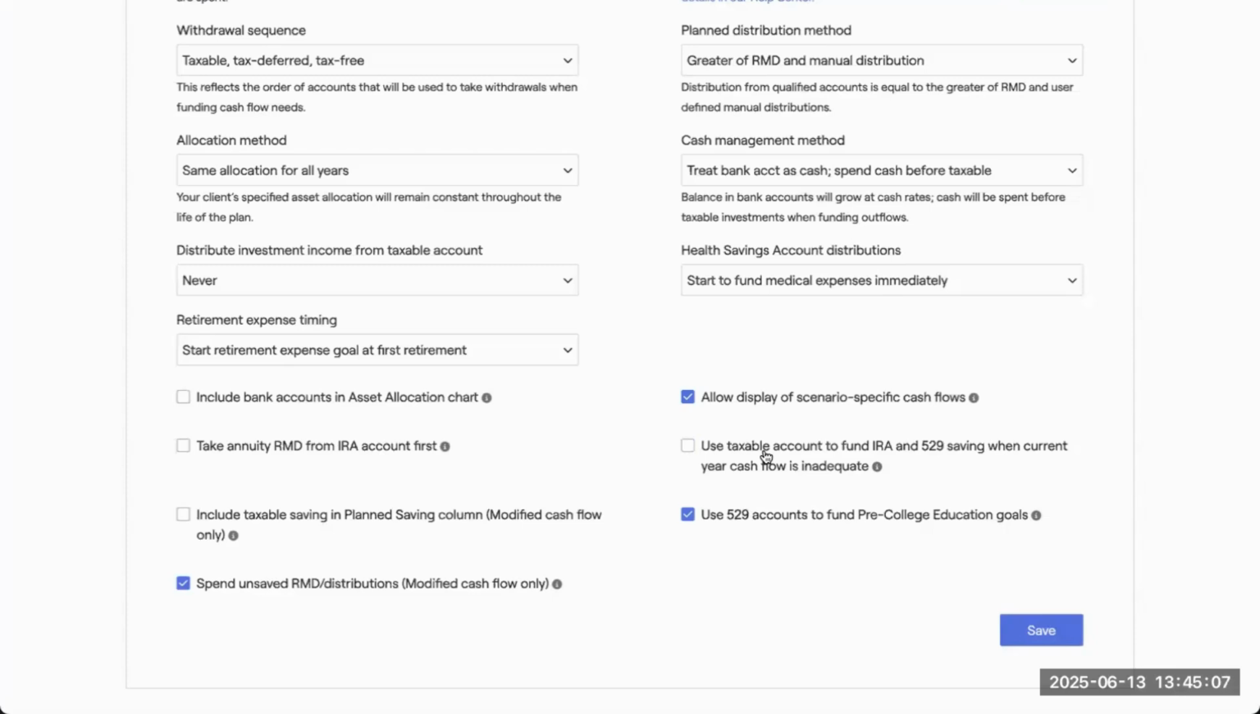And what that means is that if I had indicated that the client is maybe maxing out their IRA savings, contributing that $6,000, but they don't have enough cash flow inflows to cover that outflow, we would just show whatever is available in the cash flows to fund that kind of savings. If we're comfortable pulling from the taxable account, we can select that though.